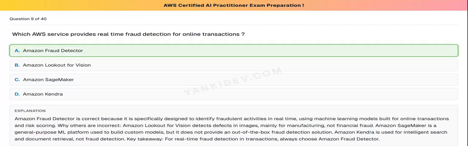The correct answer is option A. Amazon Fraud Detector is correct because it is specifically designed to identify fraudulent activities in real time, using machine learning models built for online transactions and risk scoring. Why others are incorrect? Amazon Lookout for Vision detects defects in images, mainly for manufacturing, not financial fraud.